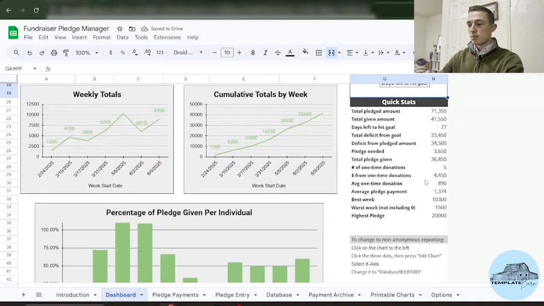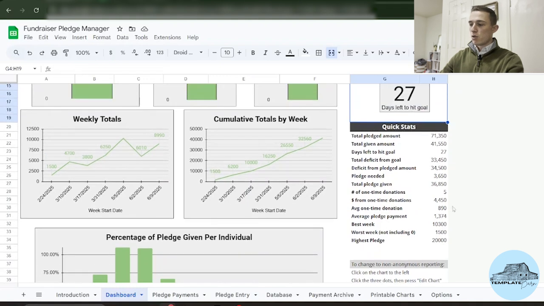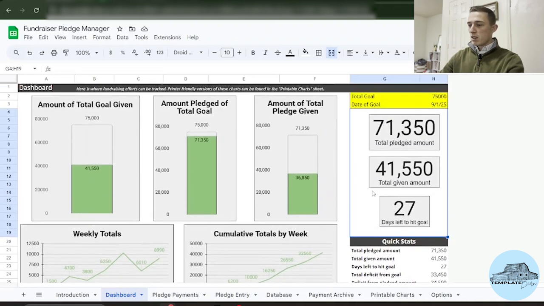We also, on this right, have some quick stats. It's just some cut and dry numbers that you can take and pull from the information you've been putting in. So like average donation size, average one-time donation, amount of one-time donations, best, worst week. So it's just some simple cut and dry information. Normally not presented, so it's kind of in a less aesthetically pleasing spot on the dashboard.